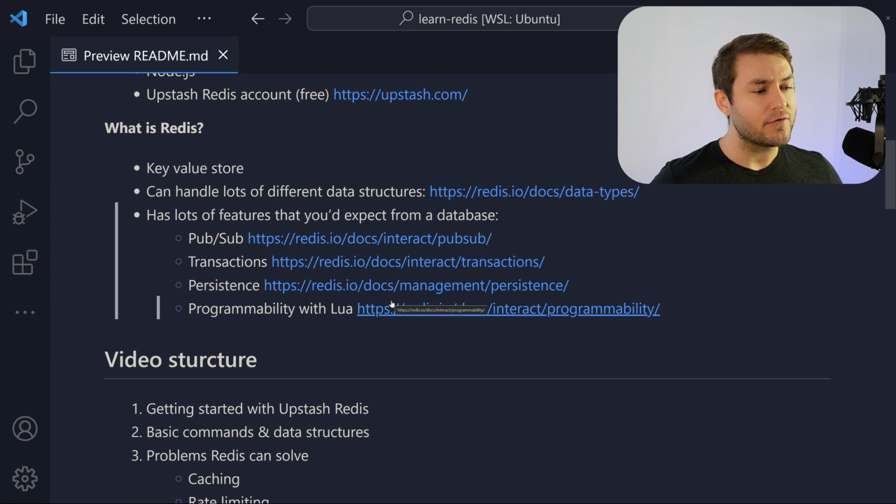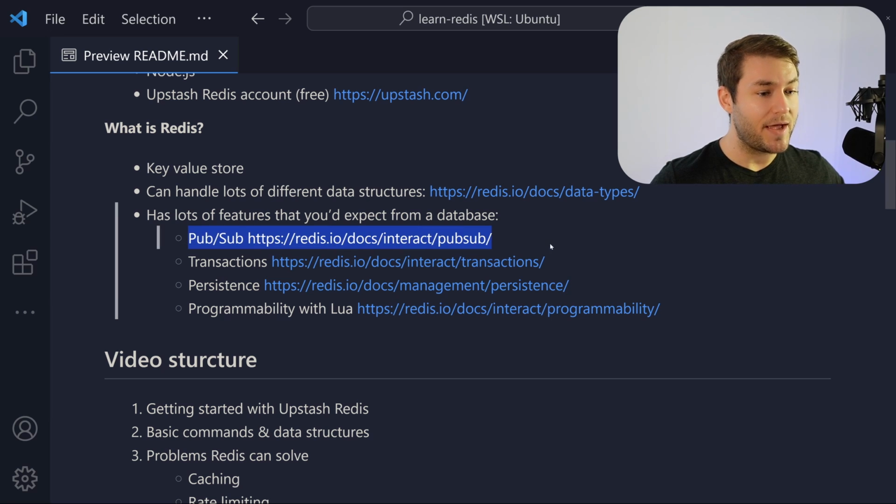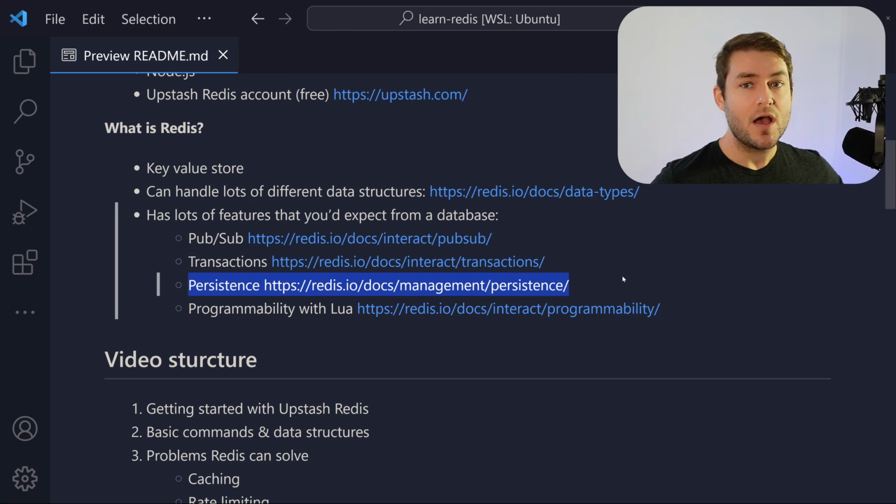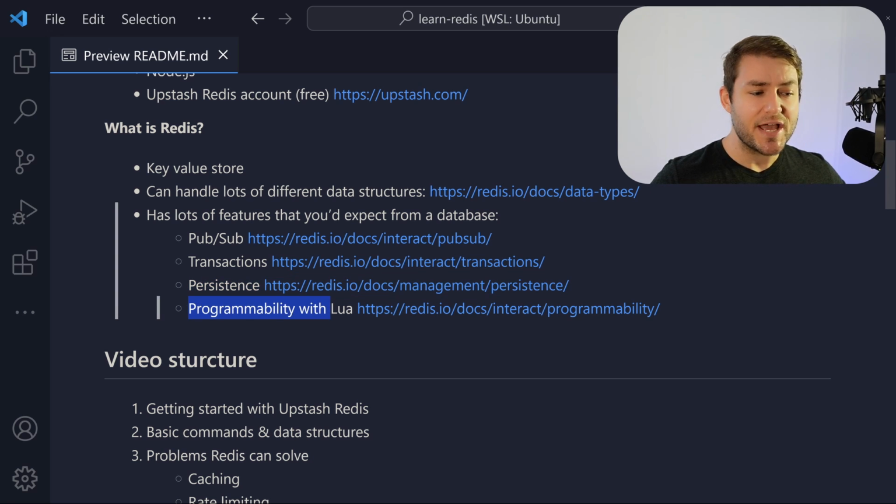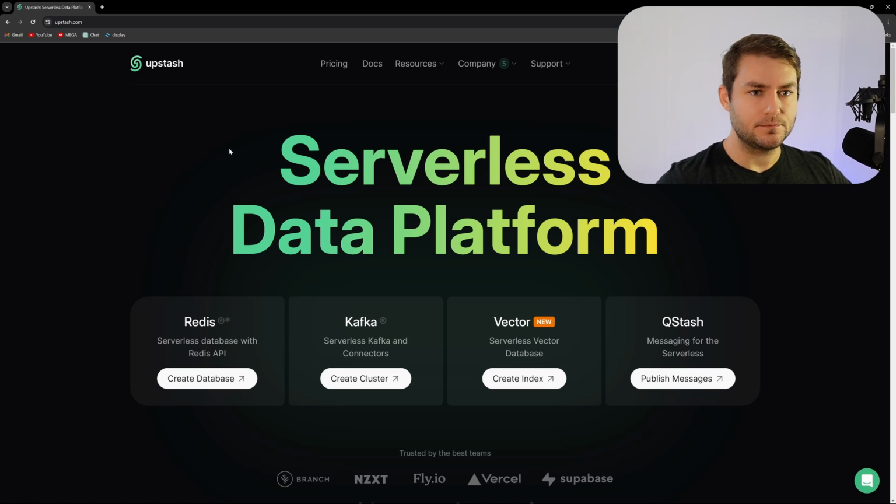So Redis actually has a lot of features that you would expect from a normal database. For example, Redis has PubSub, and we're going to see how PubSub works in Node.js later on. Redis also has transactions, which is extremely helpful. Redis also has persistence, so you could use Redis as your primary database if you wanted to. I wouldn't necessarily recommend that just because storing data in memory can become really costly. And then finally, Redis actually has programmability with Lua. So we're not going to get into persistence or Lua scripting in this video, but we are going to have a look at transactions and PubSub.